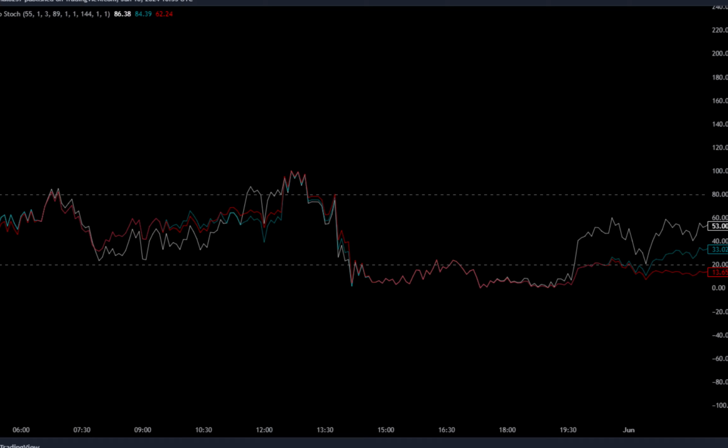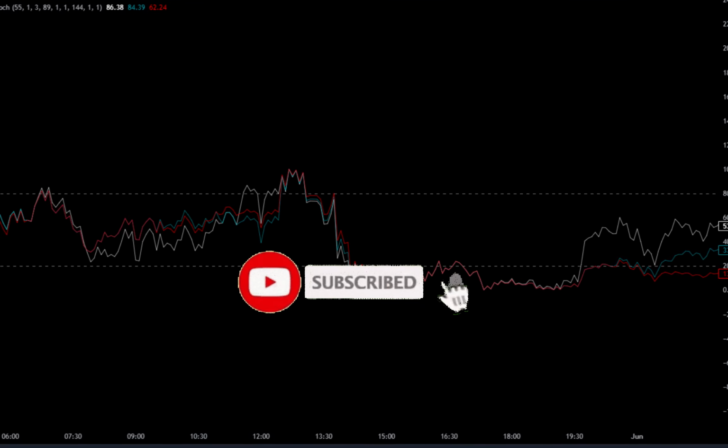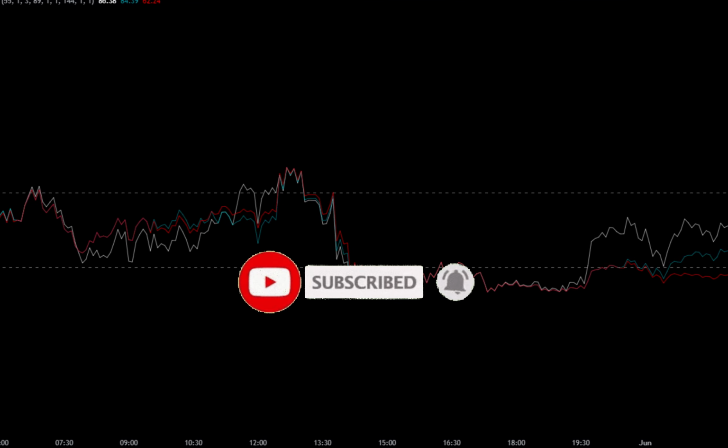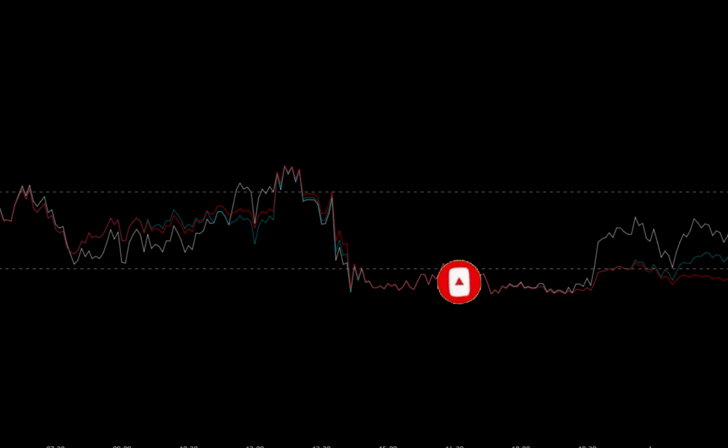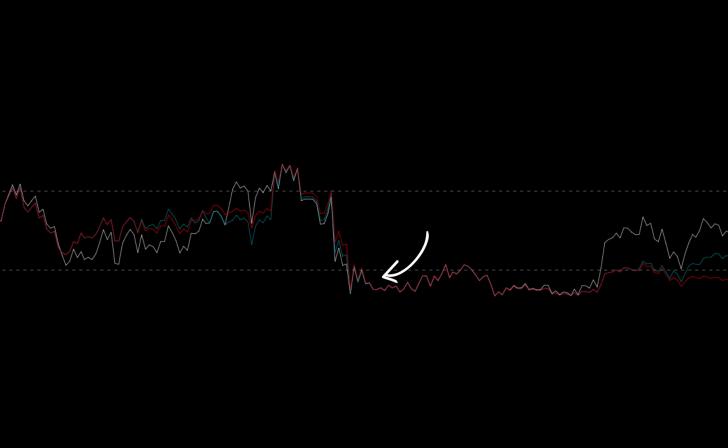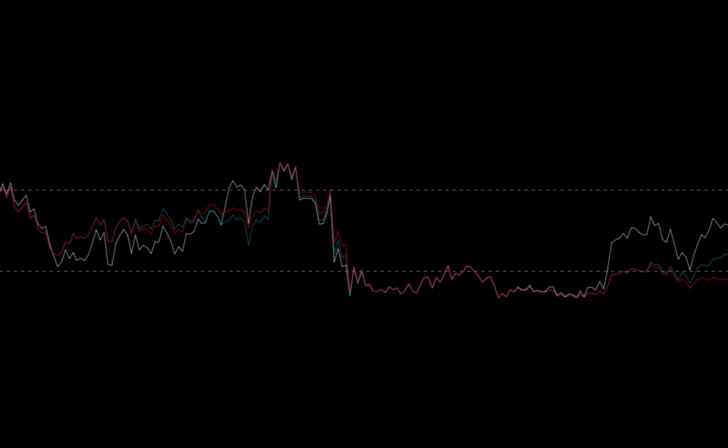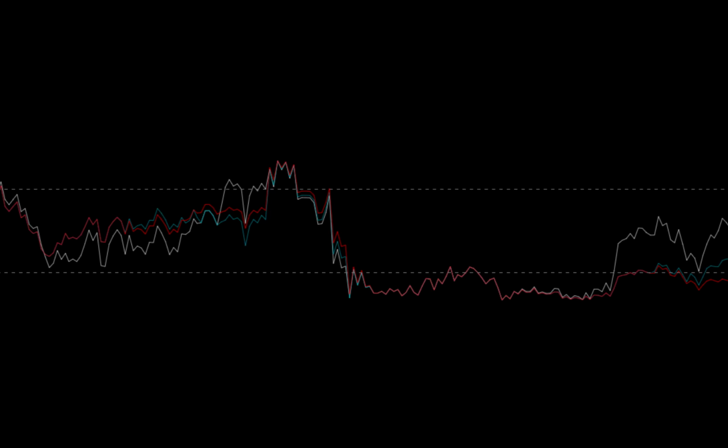How does the Sniper Stochastics work? It combines 3 stochastics to pinpoint overbought and oversold conditions. When all 3 signal lines hit the oversold zone, we look for a buy opportunity. When they're in the overbought zone, we look to sell.